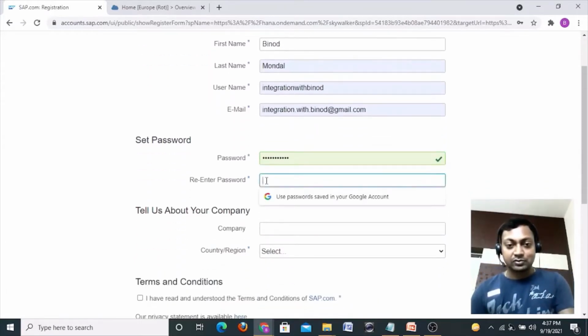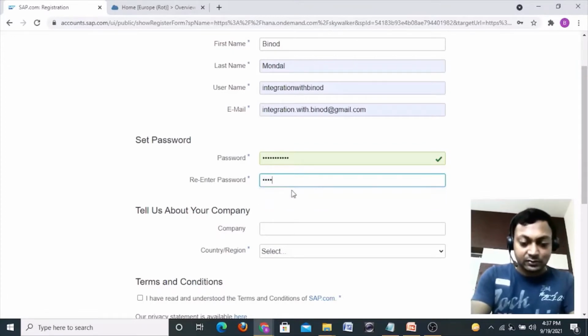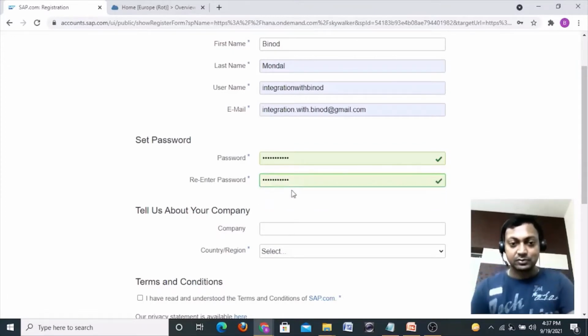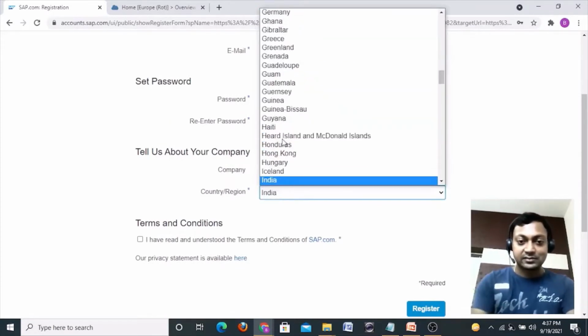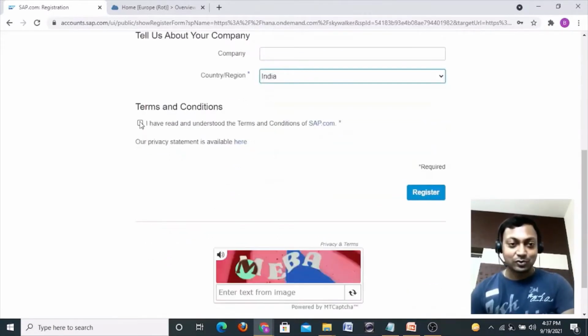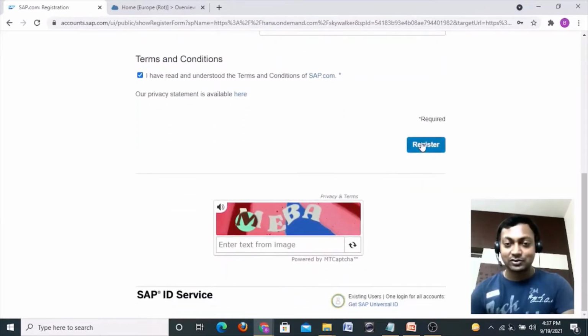The password can be anything, whatever you think is complex and you can remember. Okay, and that you will use to access SCN. So I'm just keying in the password. Company can be left blank and I'll select country as India. So I'll click on terms and conditions over here.